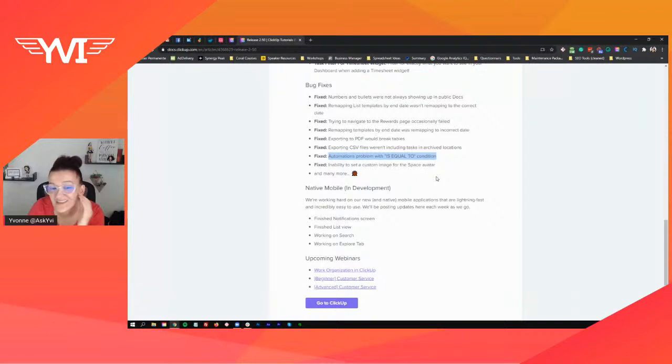Please, guys, remember this is beta. Automations are still running in beta. Please do not fully build your business on automations yet. I just had to slow down a client that wanted to build everything on automations. Inability to set custom image for space avatar. Cool.